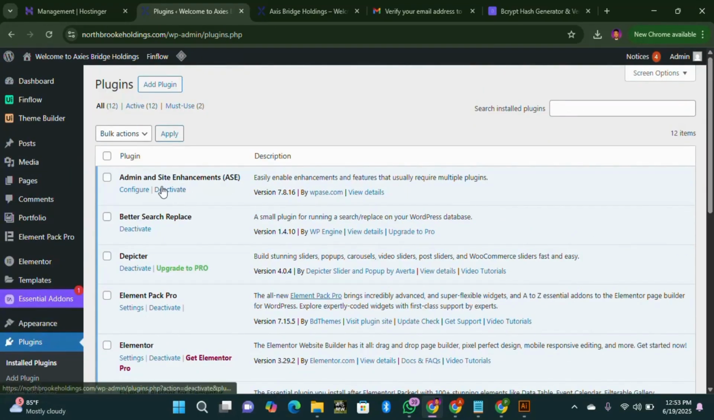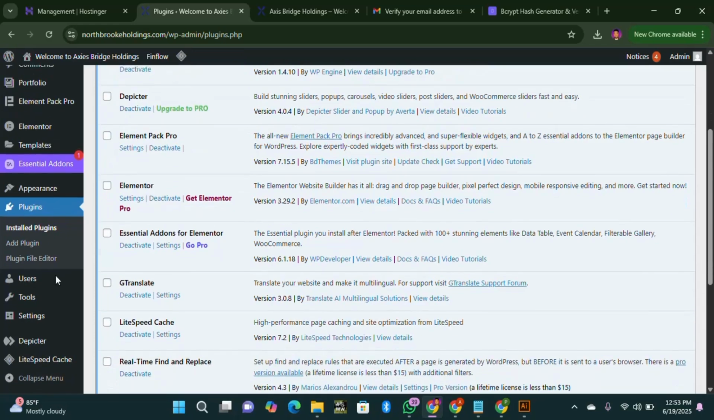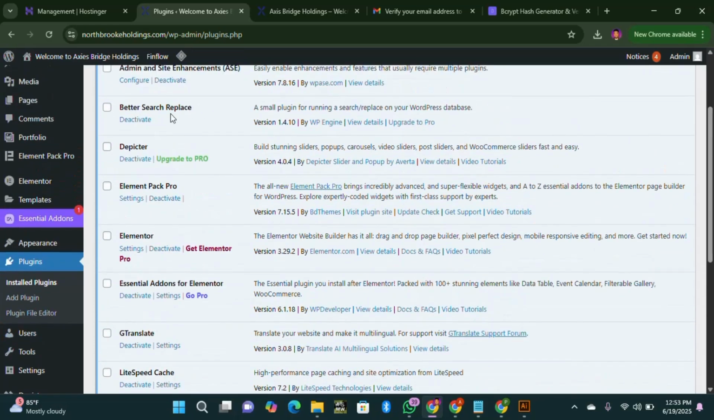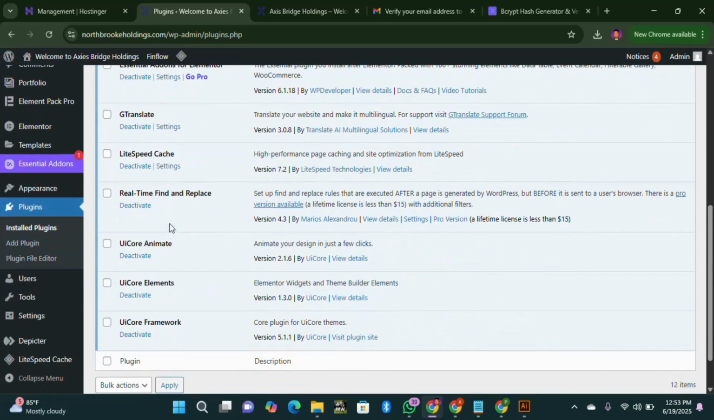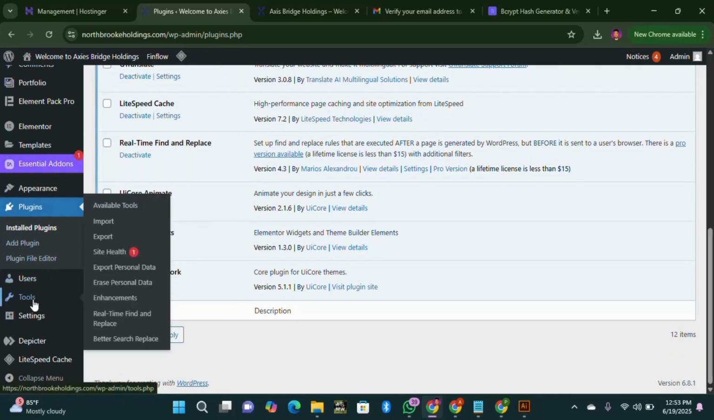This one works for management and all that. I could take you through that, but I believe for you to be able to use WordPress, you'll be very familiar with it, so you don't need to worry. These are the plugins that are essential for what we want to do: Better Search Replace and Real Time Find and Replace. Those are the two major plugins that are going to make our work smooth.